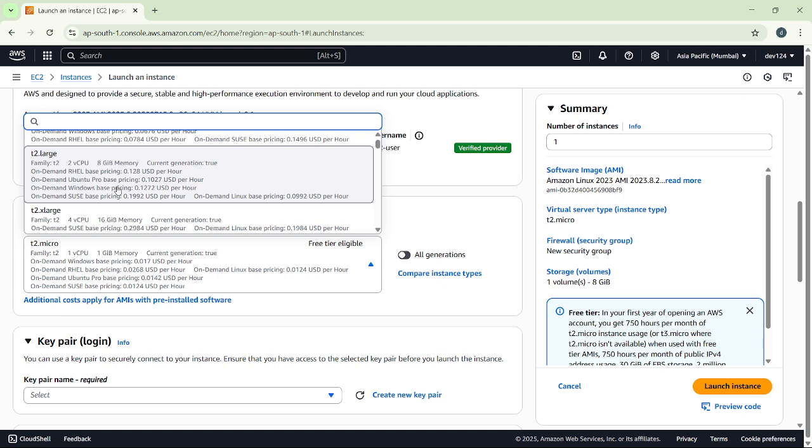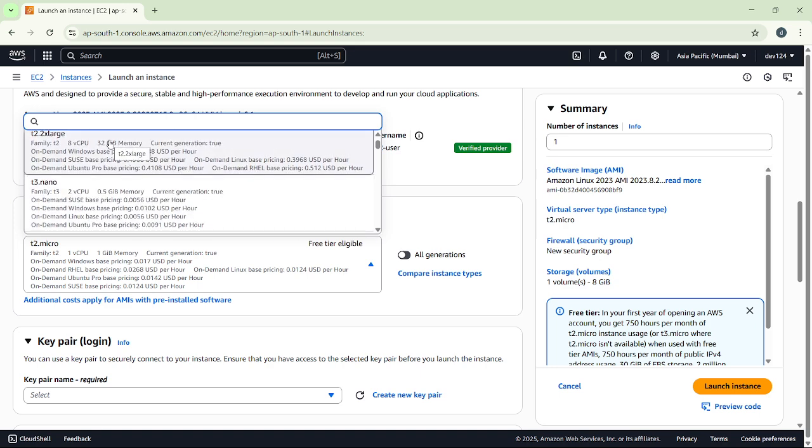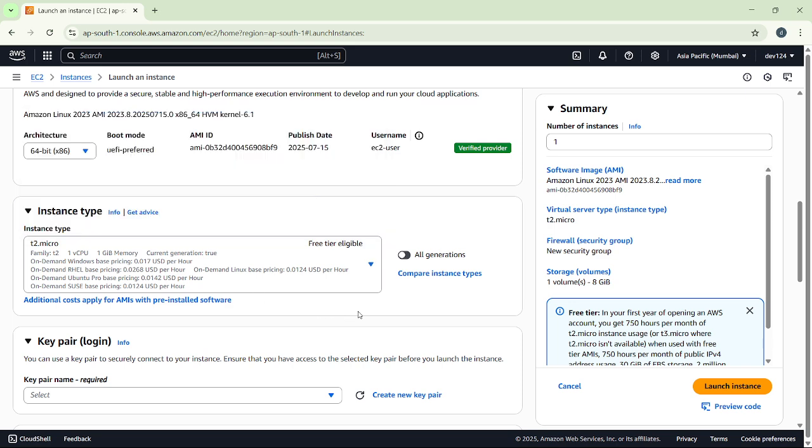So 8 GB RAM memory, then 16 GB. It depends on your project requirement. Right now we are selecting the free tier here. After that, you can see the bill will be generated at 0.17 USD per hour. Already we discussed that after 1 hour the bill will be generated from the AWS side.